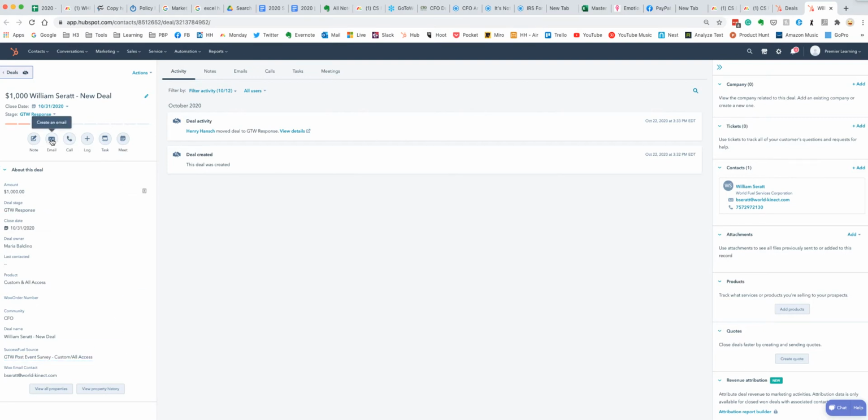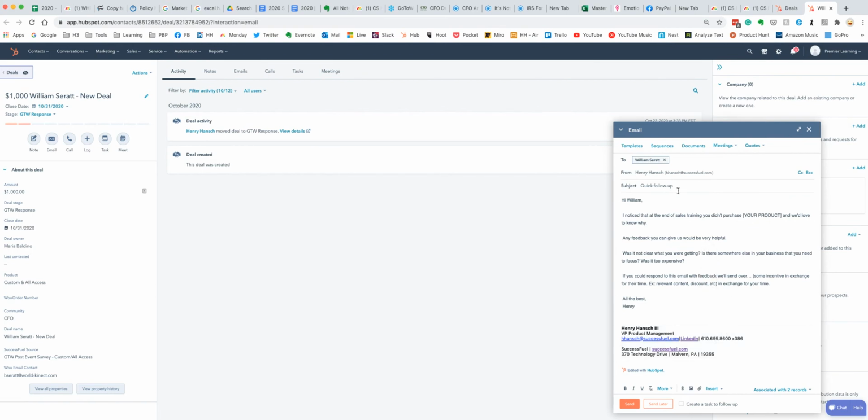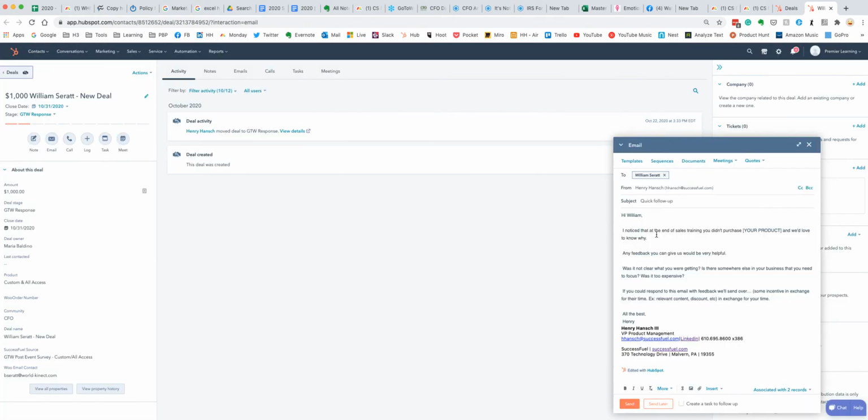But in this case, to make it easy, we just go to create email. That's going to pop this up. The last template I used was one of HubSpot's, but we can go to templates. Right now, I'm only using the basic 5 that are in here. We can update these, let's update our own, but I'm going to go ahead and use one of the HubSpot ones. Select that. Hey, it fills in quick follow-up.